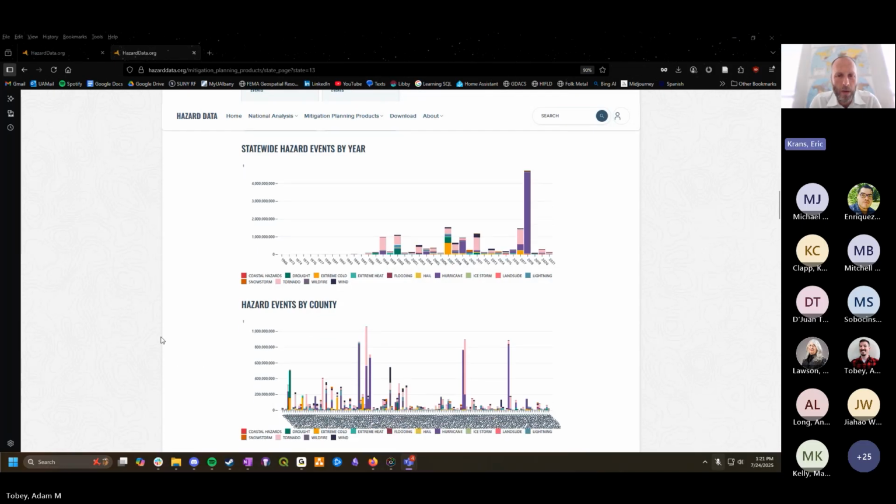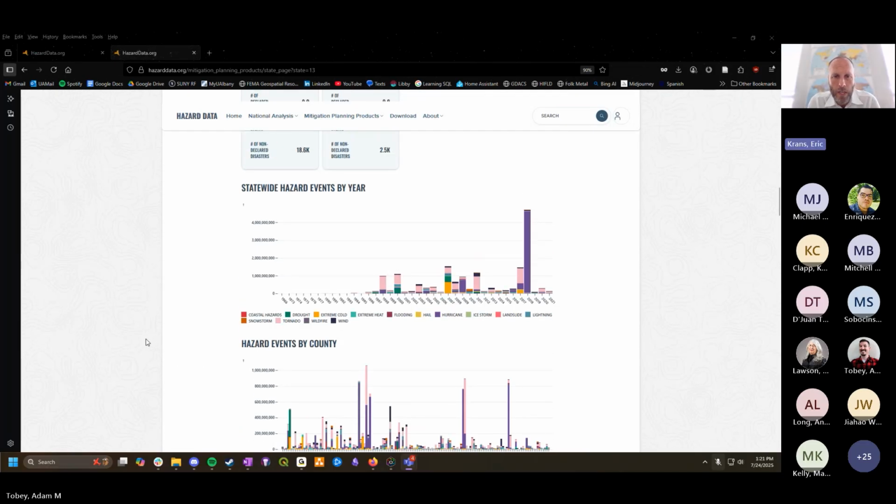So we're going to show here the visualizations by year first and foremost, right? So we're looking at the state hazard events by year, and you can see we've also broken it out by hazard type. One thing to note is that this data goes back to 1996, so it's 1996 through 2024 at this point. And sorry, 2023, I believe, is where it goes through. So 1996 through 2023.